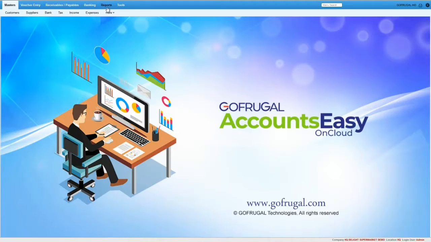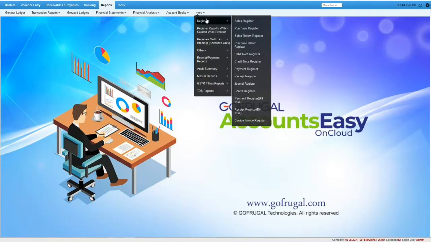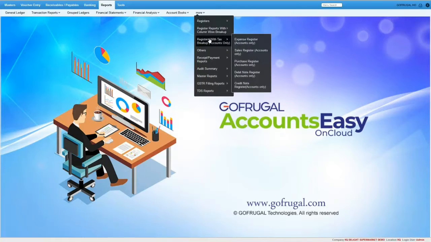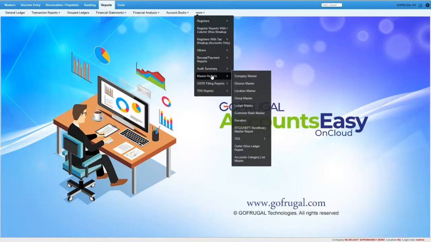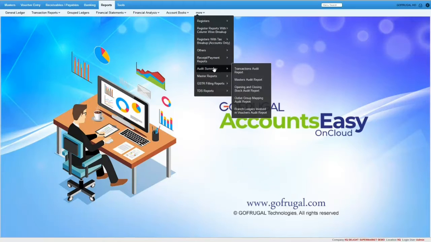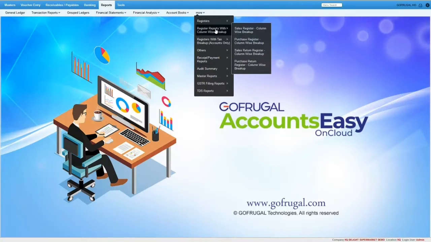So first of all, I'm going to the report module. So go to more. Here you can find register reports, receipt payment reports, audit summary, master reports, GST reports, TDS. All these important reports you can see here, with GST breakup also.